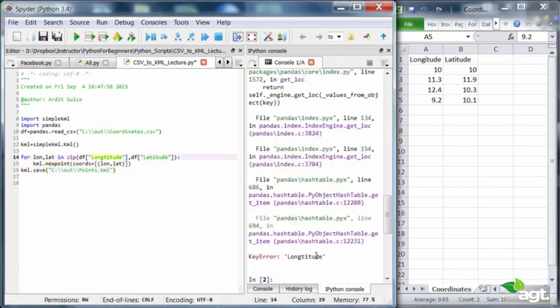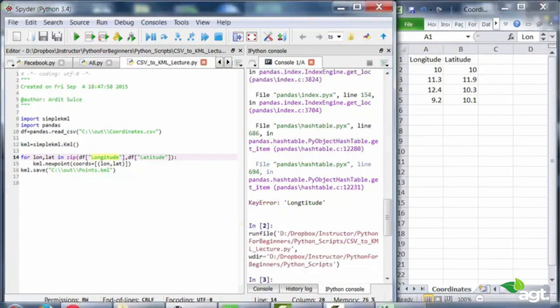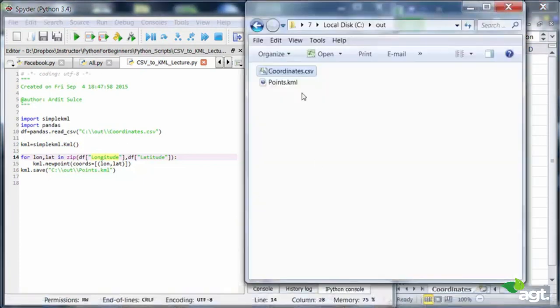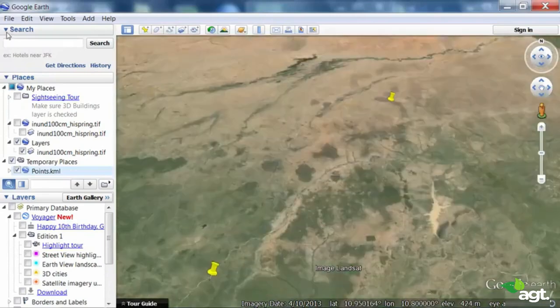And we have an error. So the error has to do with the longitude string. And of course I've passed it the wrong name, because the correct name is longitude. Great, let's execute again now. And let's check the KML file. So now we should expect four points in the KML file. And that's how it is.